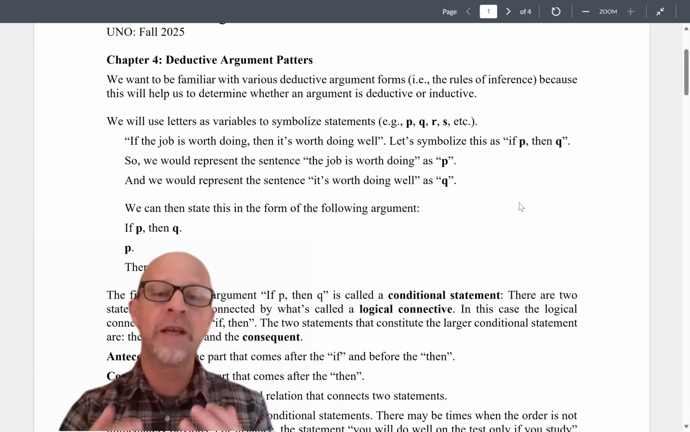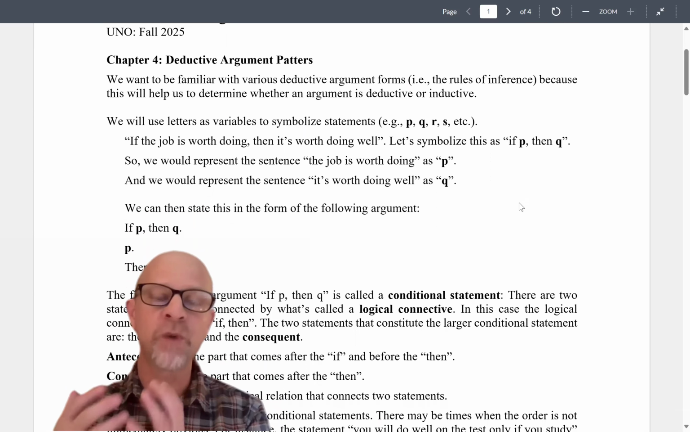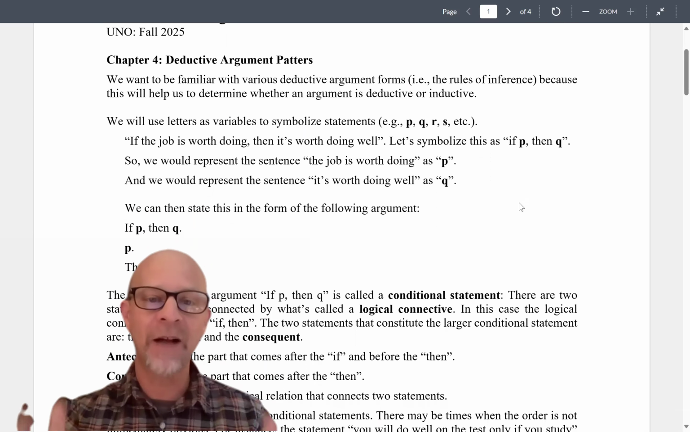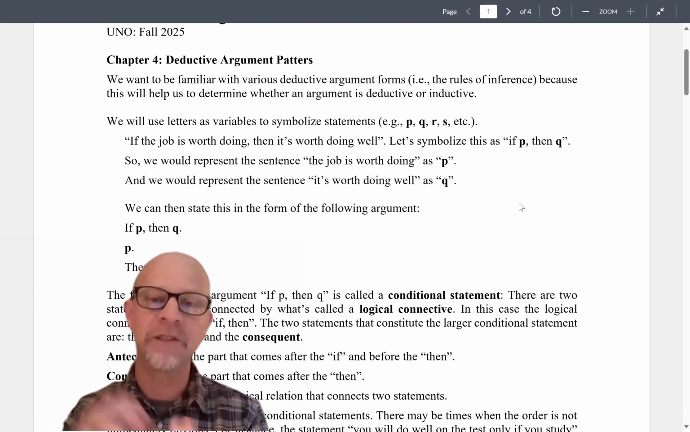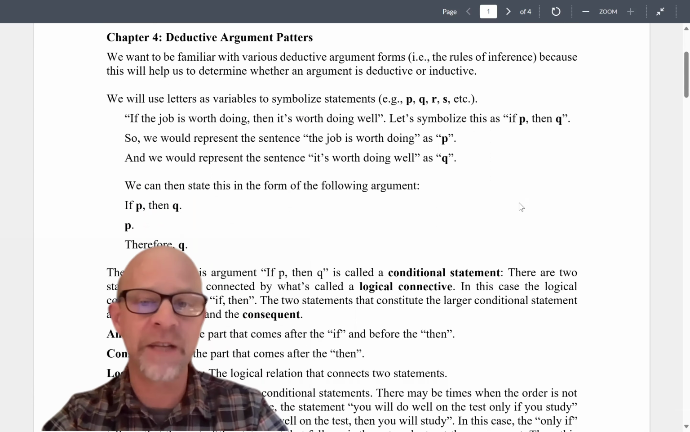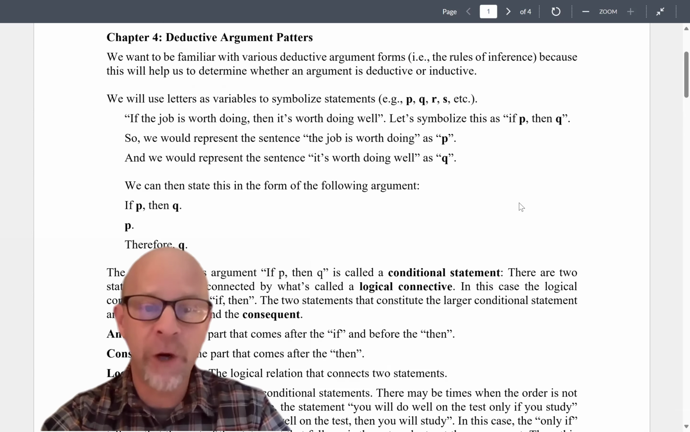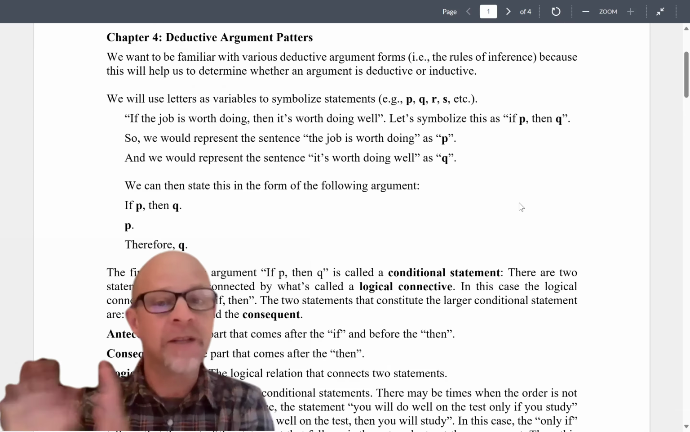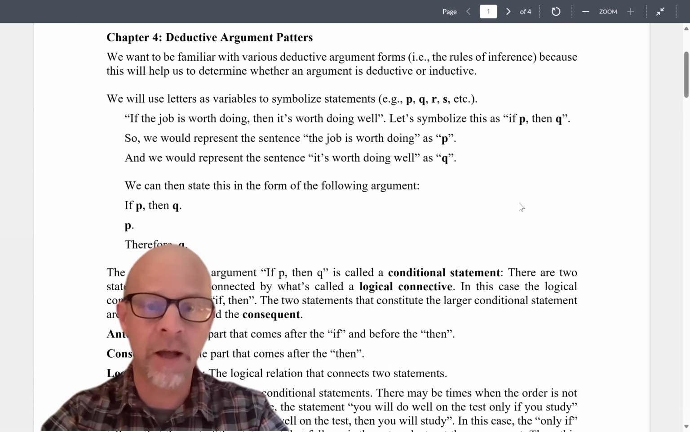These are the rules we are able to apply that allow us to make different inferences, derive different statements from previous statements. And this is going to help us determine whether an argument is deductive or inductive. And one of the things that we're going to do right here at the very beginning, and we are going to continue to do in the next couple of weeks, is we're going to start symbolizing our statements.